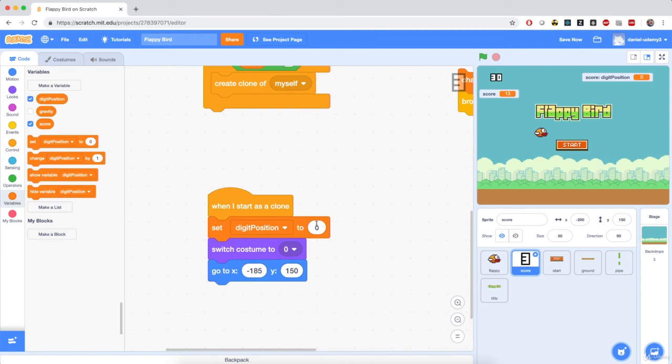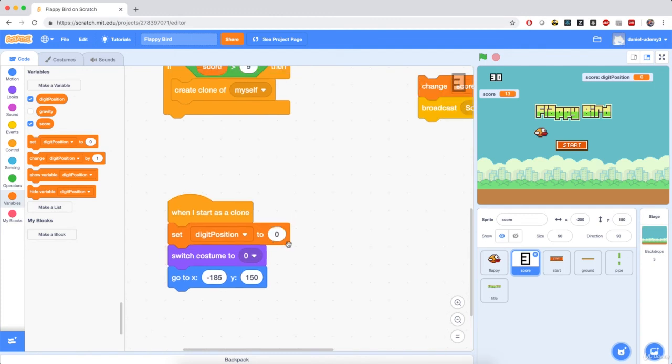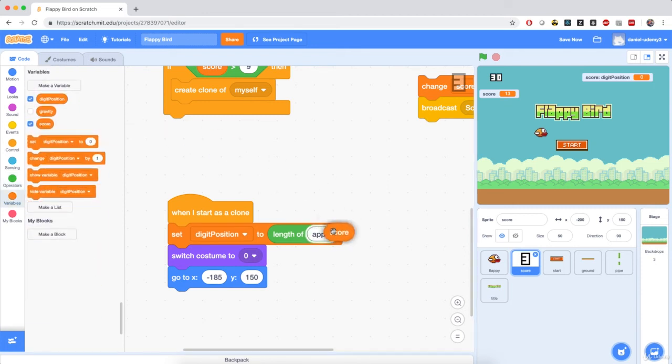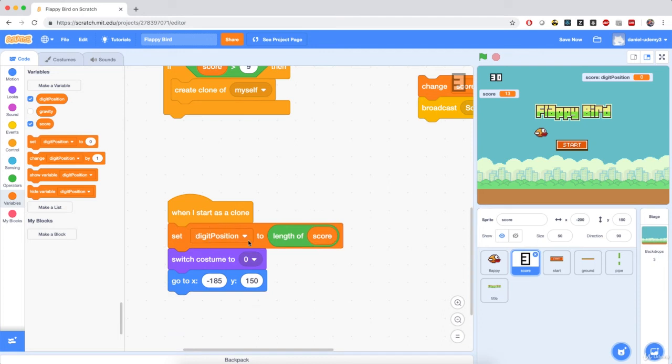Well, what is that value going to be? It's going to be the number of digits from the score, because when a clone starts, that means the number of digits from the score has increased. So we need to set its digit position to the number of digits of the score. Well, the number of digits in the score is easily retrievable by this rounded length of block. And inside this space, I'm going to get into variables and bring in score. So the digit position is going to be length of score. That means the number of digits in the score.